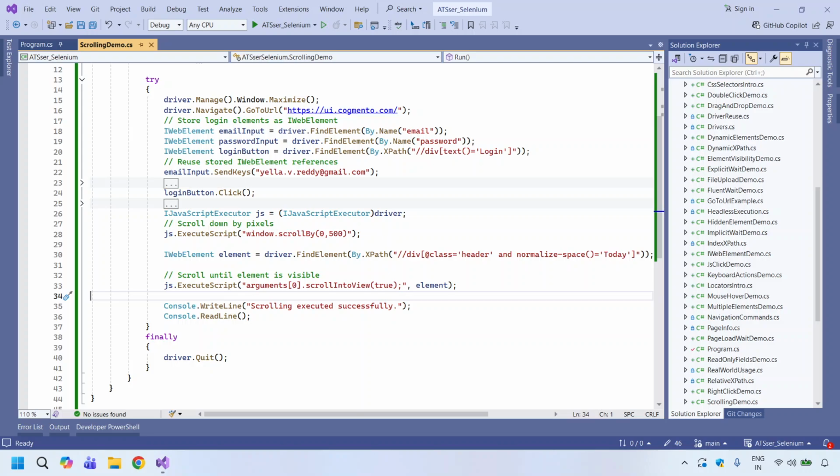Presence does not mean visibility. Scrolling brings elements into interaction range. Scroll only when required. Don't overuse JavaScript. So the best way is, whenever you are able to find an element and use the click option, instead of directly clicking, first scroll to that element and then click. This is the way used most in real automation projects.